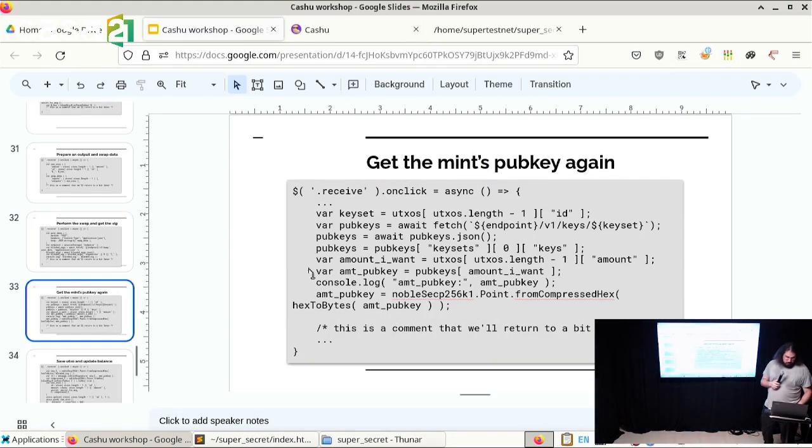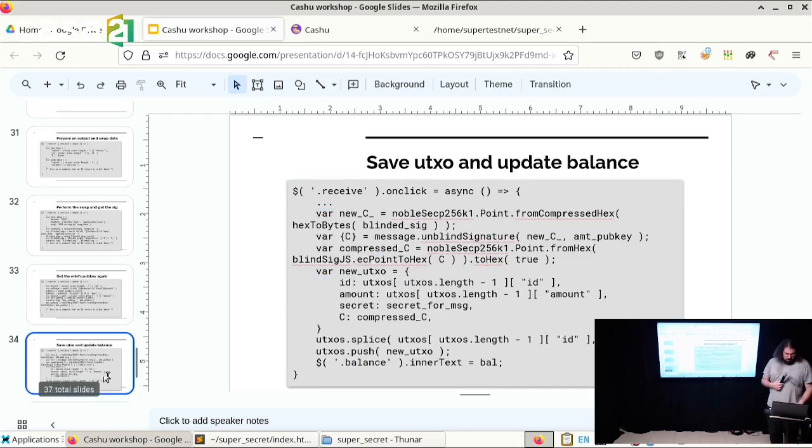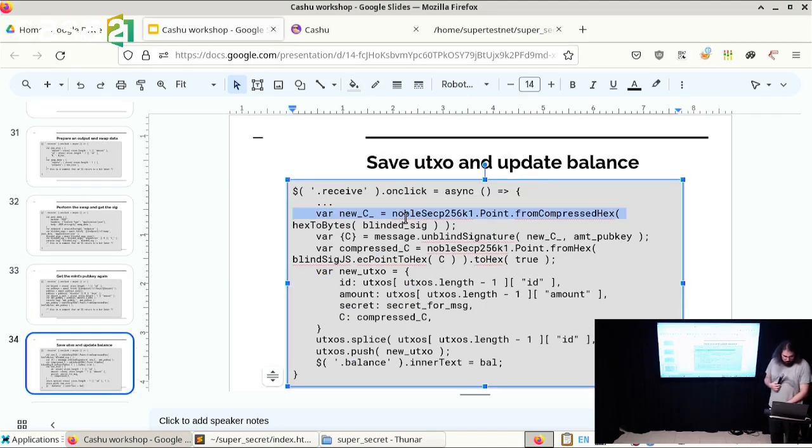So that's what this next section does. It uses the same key set from the previous one. So it goes into our previous UTXO, gets the key set that it used, because we need to use the same key set from our mint. Then it goes and gets the pub key corresponding to 256 sats from the mint. The amount I want is 256, and it gets the pub key that he will only sign for 256 value tokens. And then the next thing we do is we use key addition and shared secreting to unblind that signature.